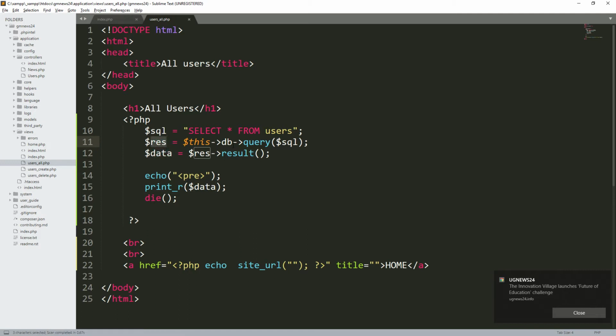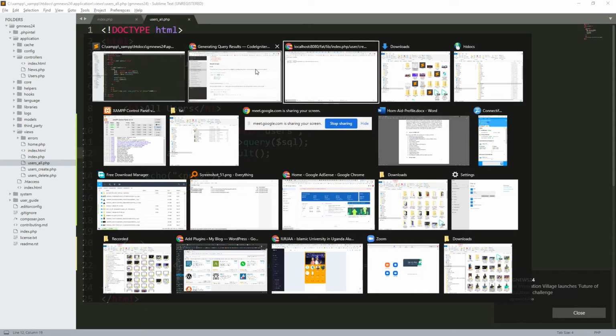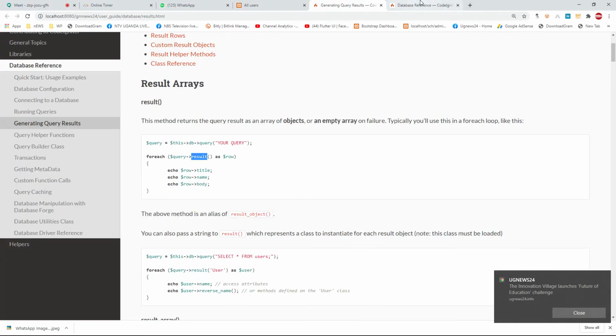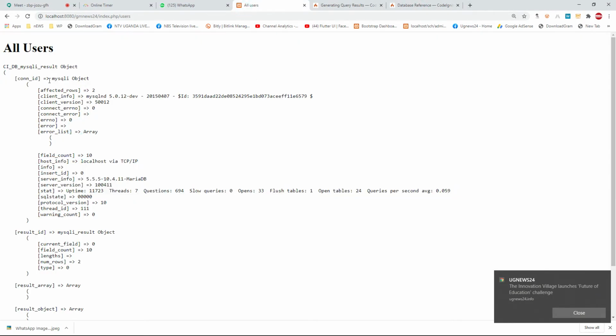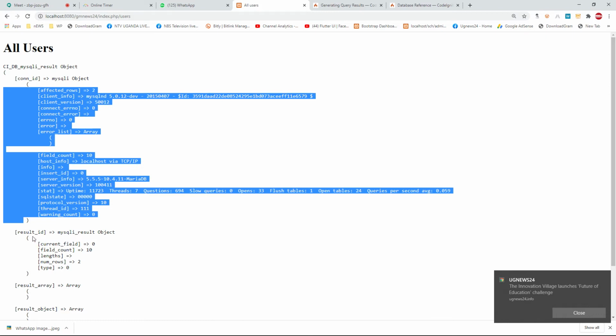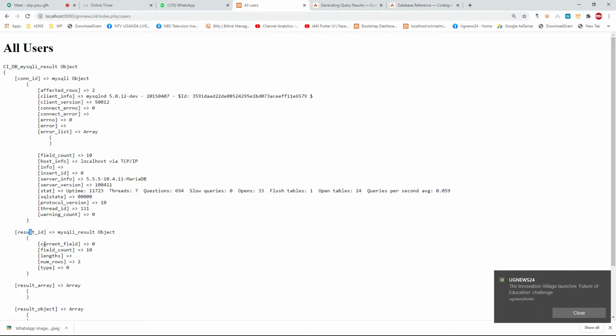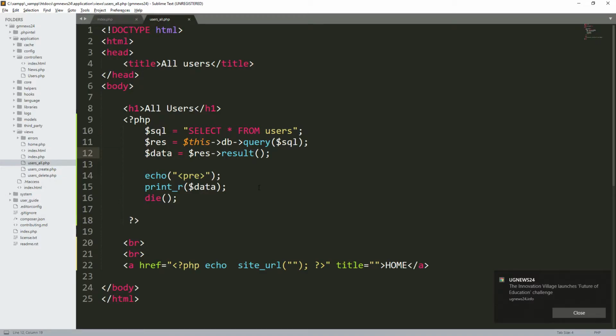We get a resource from the SQL. Then from that resource, you can check if everything is okay using what has been returned here, the snippet, this one. Connection ID and the rest are here, and then the result information is here. The length, the number of rows that are going to be returned, all the information is here. So I'm going to get the data here.